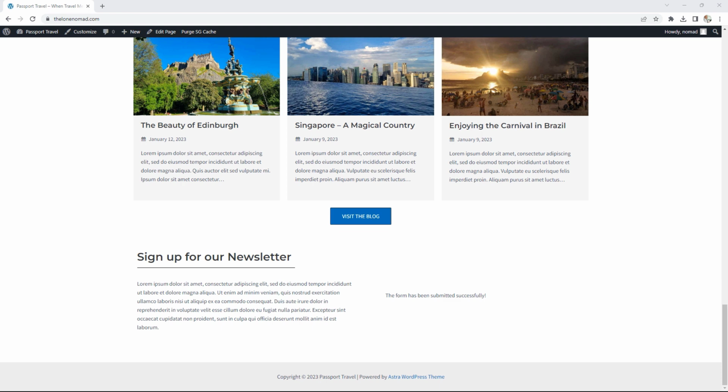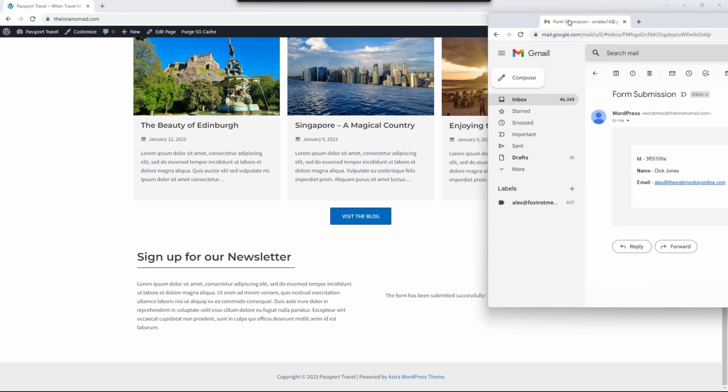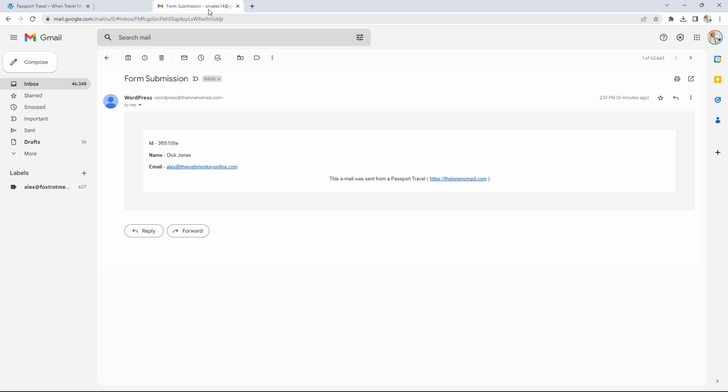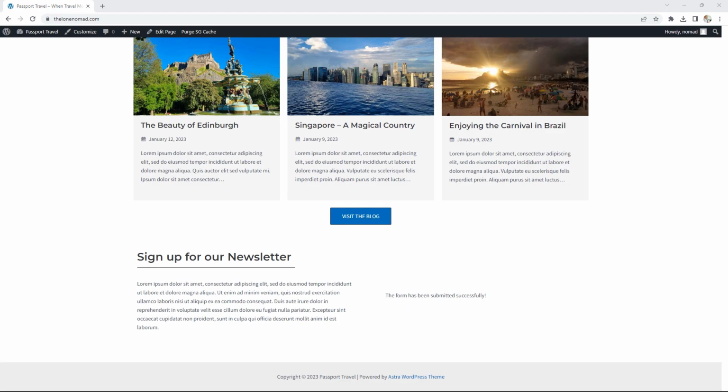Now what I'm going to do very simply is open up my Gmail. This is the Gmail account right here, and as you can see, I have gotten the entry with the ID, the person's name, and the person's email address. Of course I can then choose to transfer this information to an Excel file or any other kind of platform out there.